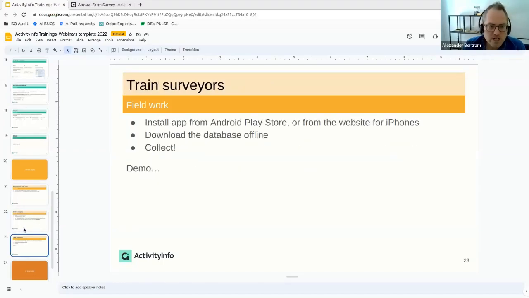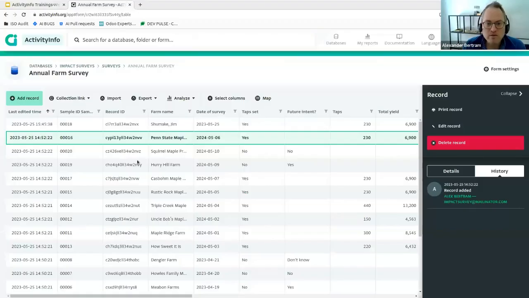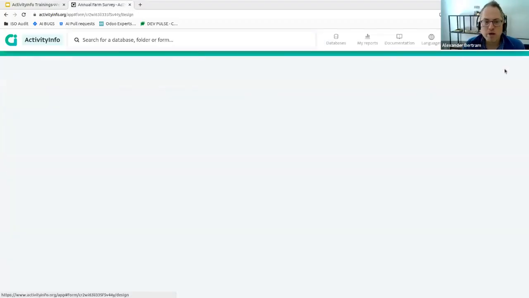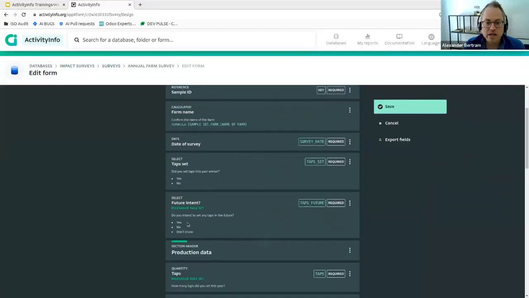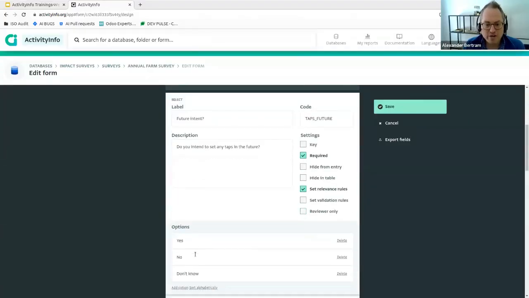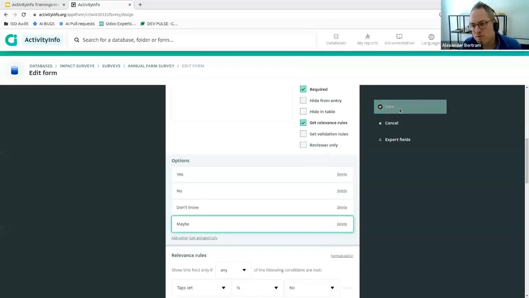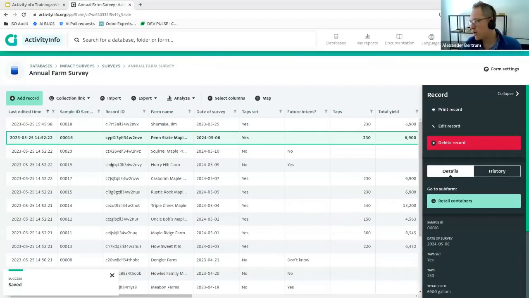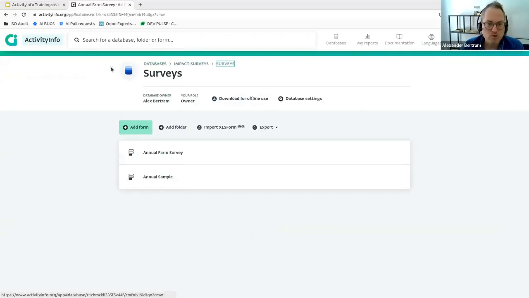Yeah, so we've collected the data. Some nice things about the ActivityInfo mobile app is that synchronization works really well. So I go to the form and I make a change in the design, like maybe I want to have another option here. As soon as I save this form and my field staff are connected, that gets synchronized automatically. They don't have to download a new version or anything like that. So that makes it pretty easy to work with. Great.